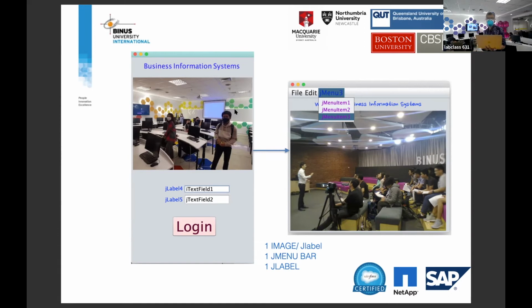First, let me remind you, this is not a prototype. Well, of course it is a prototype, but it is not like Canva or Figma or Balsamiq. This is a working application that we are currently creating.